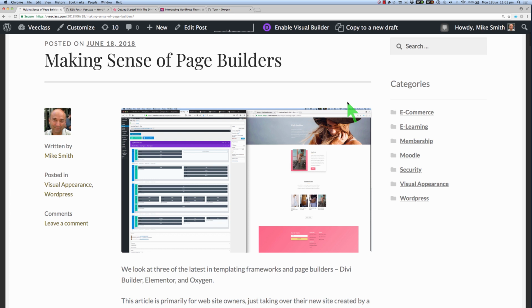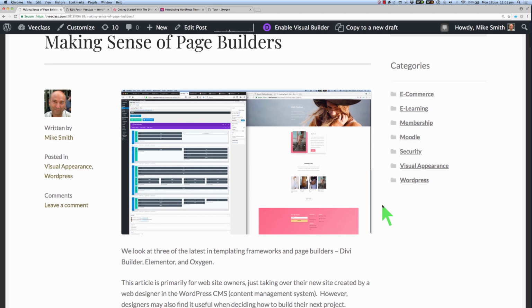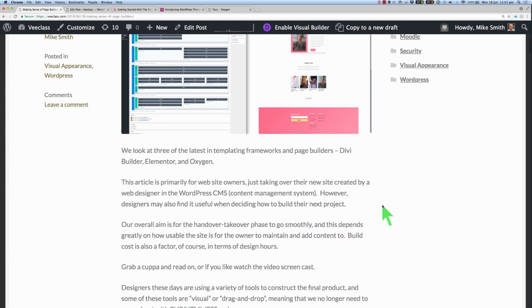Now this video has an accompanying blog post, Making Sense of Page Builders, which I've only just written. I'm just putting the finishing touches to it. As you can see, we're going to be looking at Divi Builder, Elementor and Oxygen. This article and video is primarily for website owners who have just had their website designed and are taking over from their web designer using the WordPress content management system.